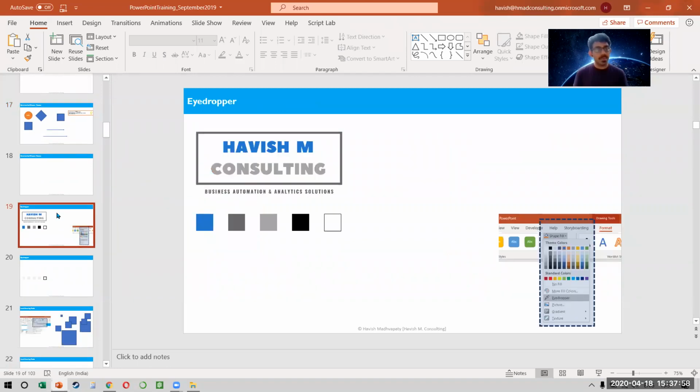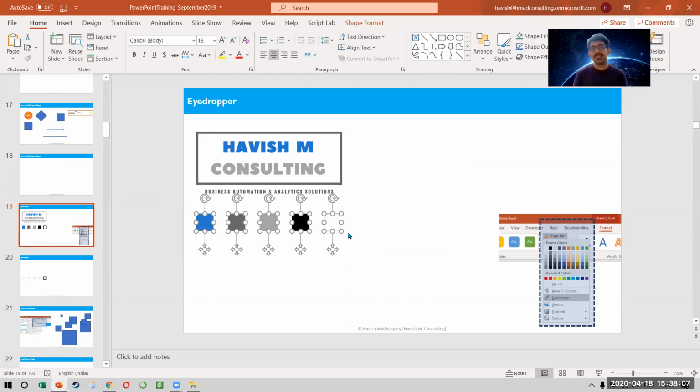Okay, let's see how the Eyedropper tool works. Like this is my company logo, so Havish Consulting. Now, do you see this? These are the 5 colors which I'm using in my logo. I've designed my logo myself. So when I designed it, I wanted to make sure I use this blue and 2 grays and a white and a black. How do you get this color palette?